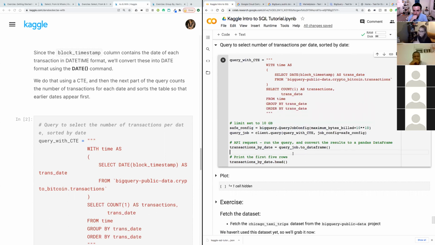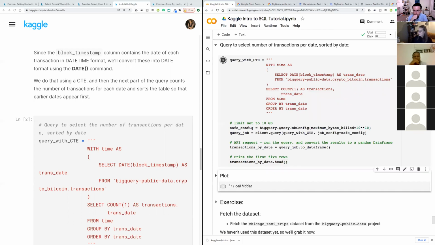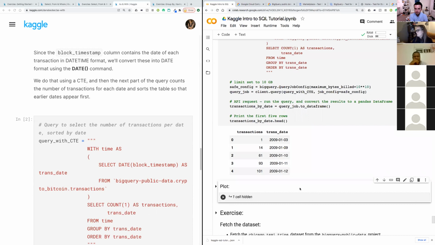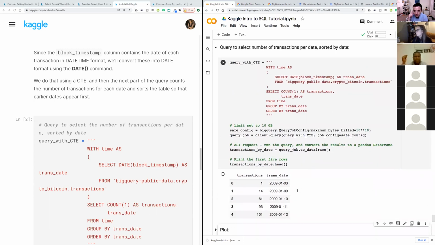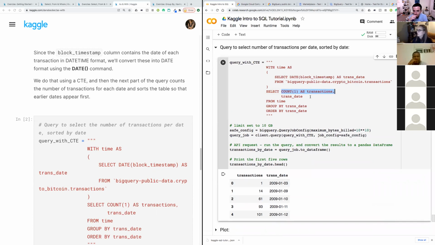We're going to do all of our shenanigans with the safe configurations, 10 gigabytes. We'll run that, print the head. Okay, so we've got two columns. If you're wondering why there are 2 columns, this is the select statement that it's actually going to be returning. Any questions on this query here?